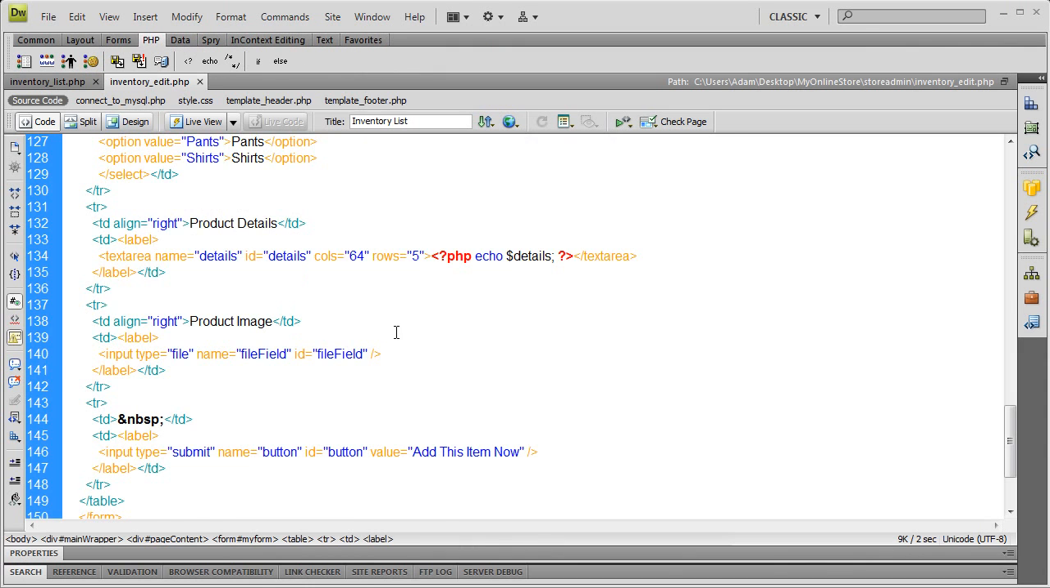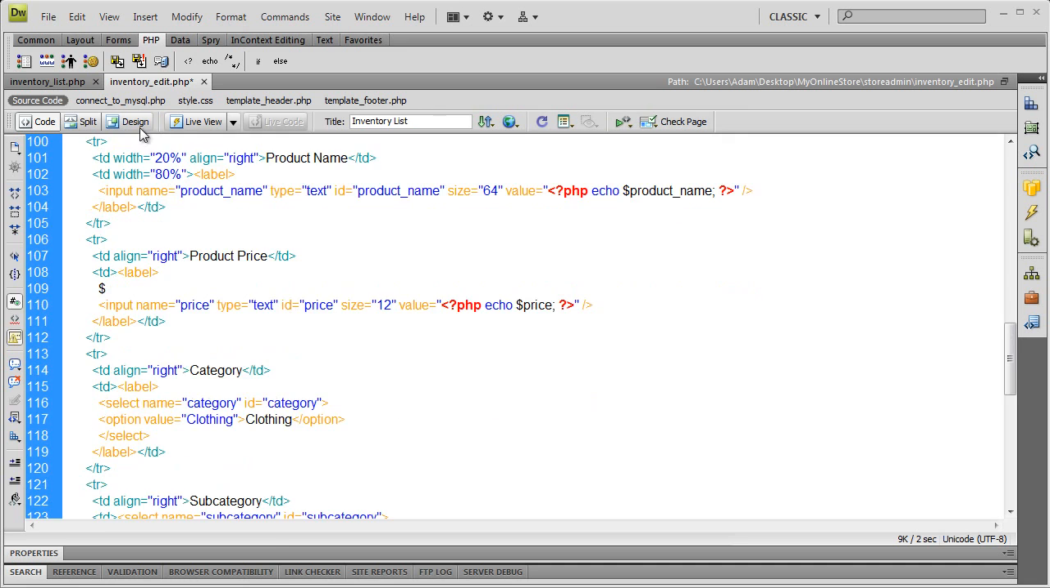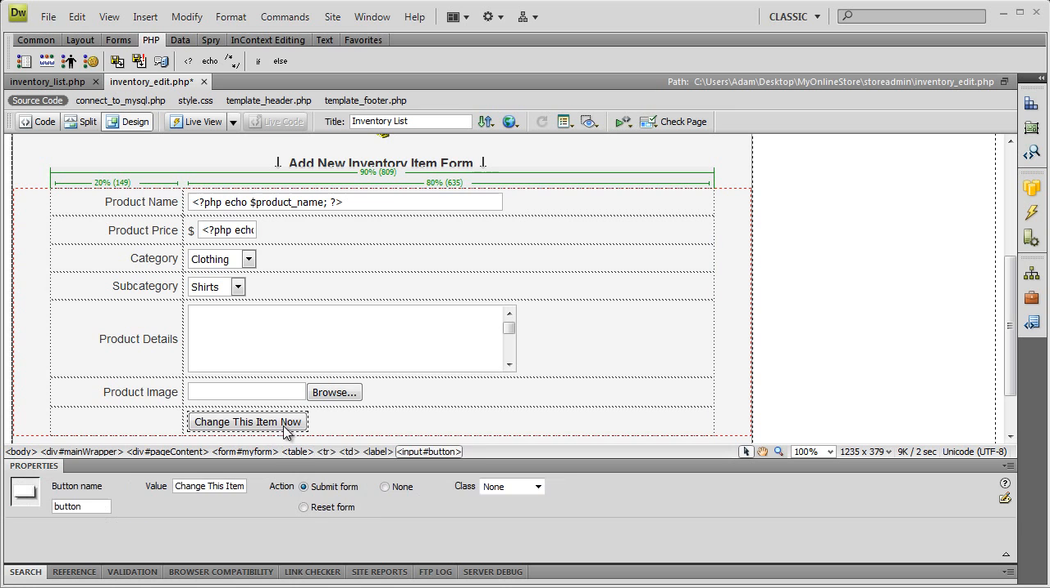Now we have to be sure that we change this form action to inventory edit.php instead of inventory list. Okay, so now when they press submit on this form, let's change the value. We'll say change this item now, or just make changes.